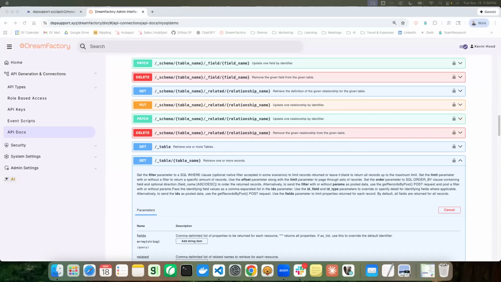Today we're going to talk about role-based access control and why it's important. And what you're looking at is the DreamFactory interface looking at a database API we just created. These are all the API endpoints that were generated from it.